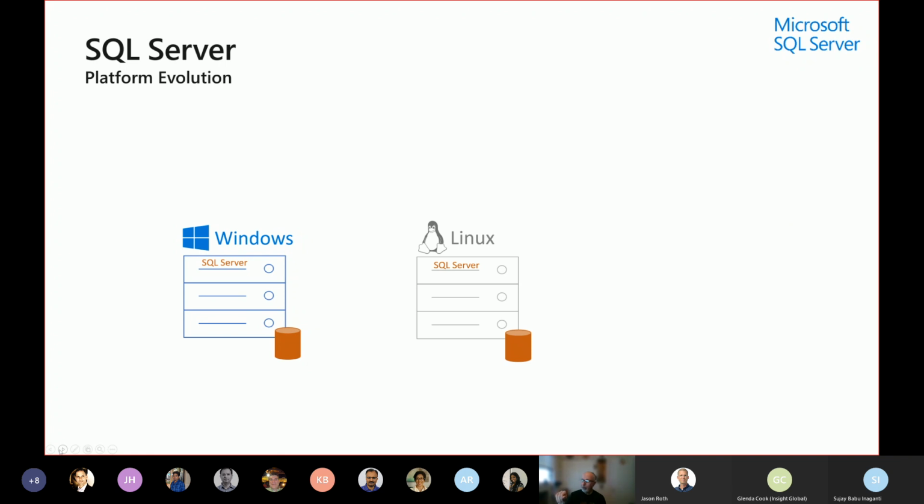All right, so now we can work inside Linux. We've been able to do this, as I'm sure you're aware, since SQL 2017, and we've kept making investments in that. And when we made investments in that, we found, you know what else you could do?